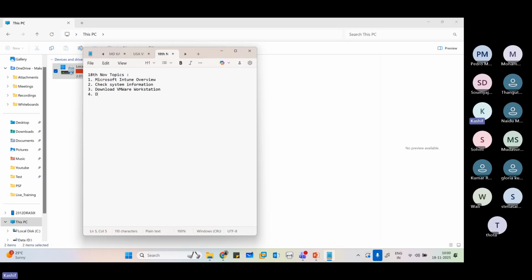And point number 4 is download Windows 10 Pro ISO image file. Guys, you have to download these things. So from where will you download? Save this link, everyone: tinyurl.com/links for MECM. Most of the time we have to go to this website to download our applications or scripts or anything we need.